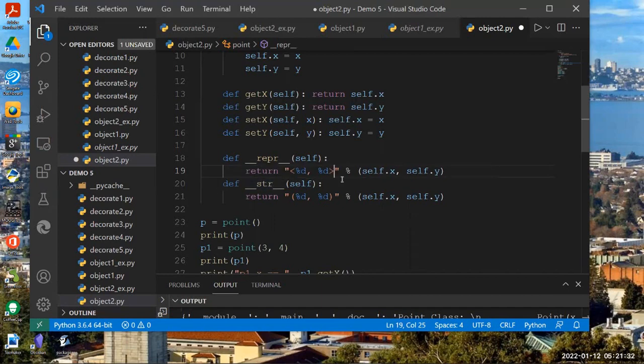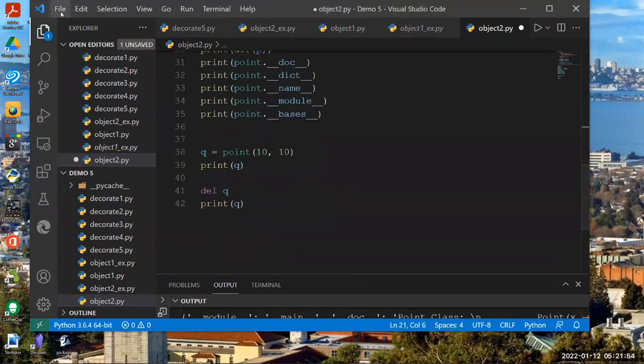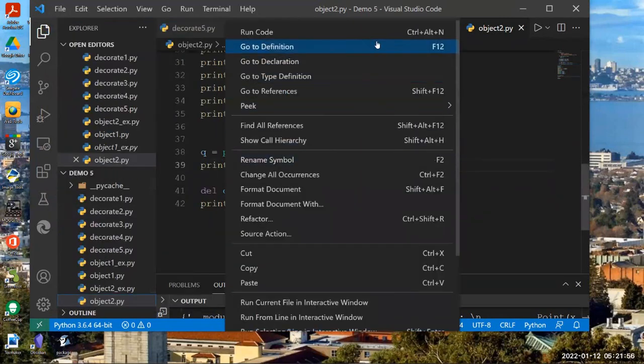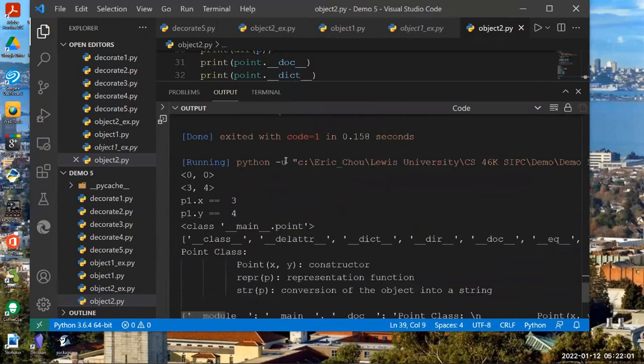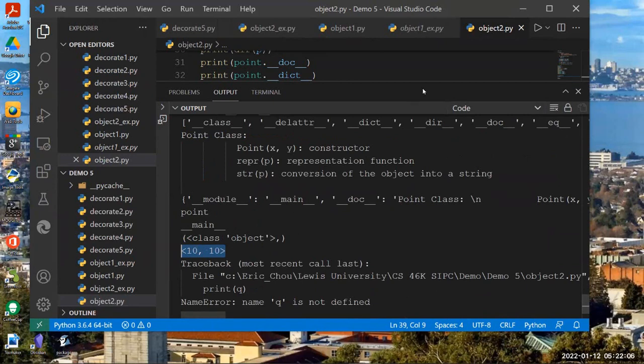Representation is sometimes similar to the string function, but the string function is more powerful. When you have the string function defined, it will override the representation. So let's assume that we do not have the string function. Let's save and run it one more time. It becomes angle brackets.